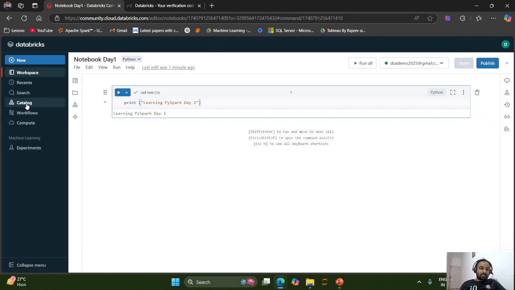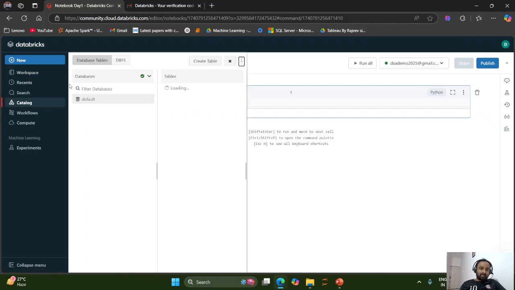So now let us go to catalog. Previously it was showing an error here. Now you can see catalog default DB, but what are the tables and everything, you would be able to see on the right side. So here we have only one default database. So we can create the table using the create table function.